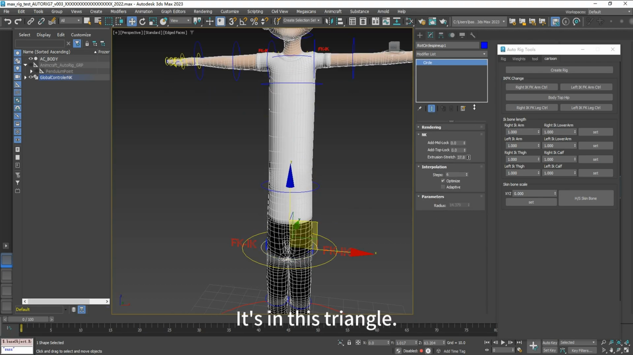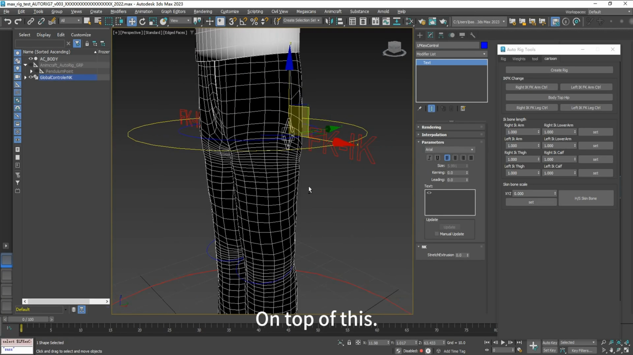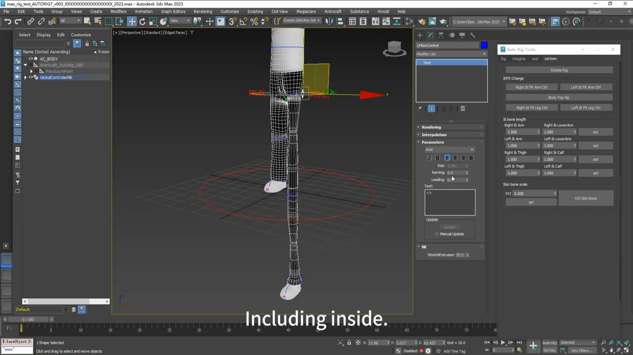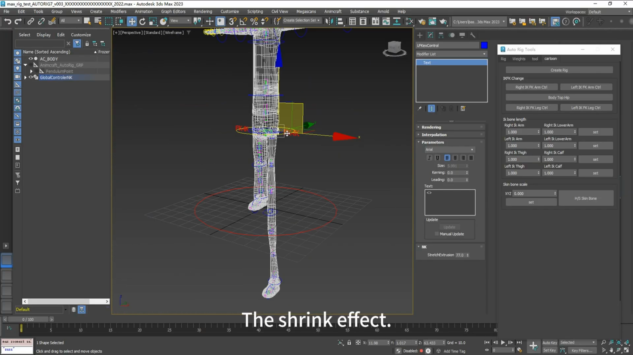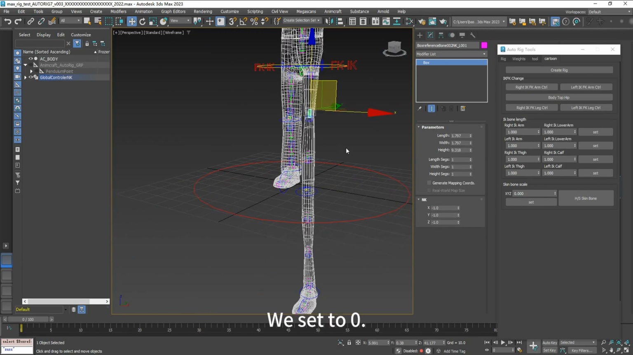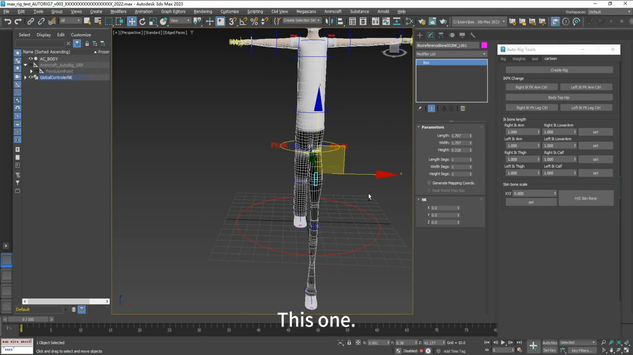For the legs, it's in this triangle, a triangle symbol. On top of this, there's also, like this, it scales, including inside. The shrink effect can also be controlled by setting this purple box. We set to 0. It has no shrinkage effect.